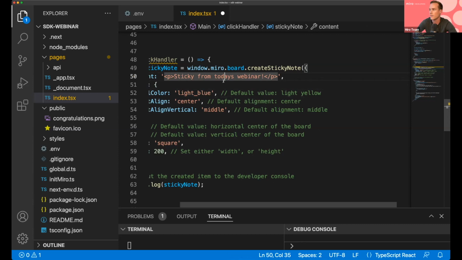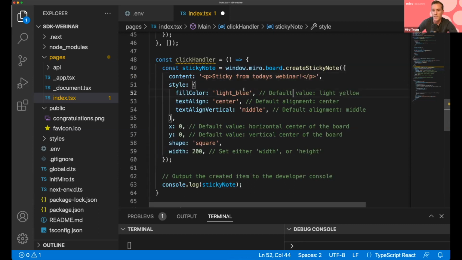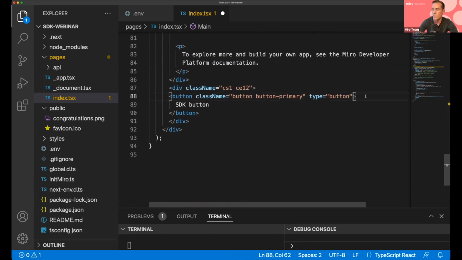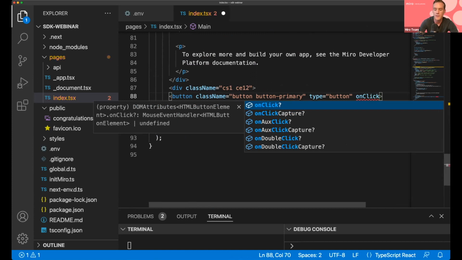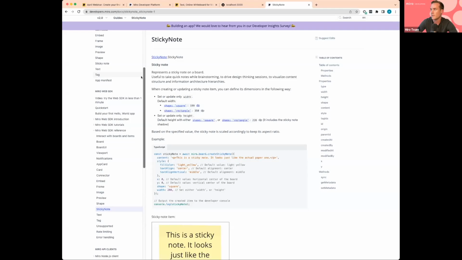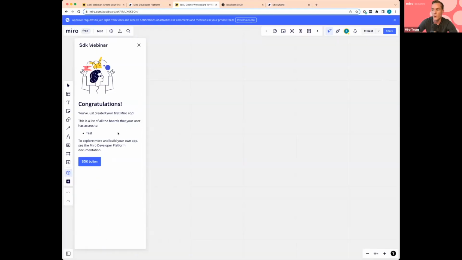Now, if I get all this squared away, I can basically reference this function where we created that button earlier. So I'll add an onClick parameter and we'll call click handler. Now, if we hit save, we can go back to our app. And here we've got our SDK button. Let's give it a shot.